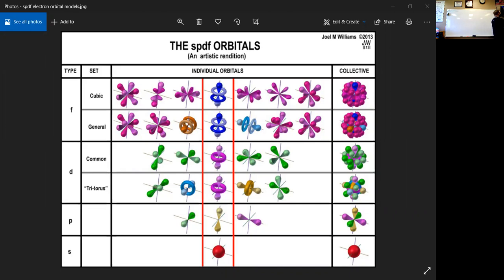Then you get to the d orbitals. Now this actually shows an alternative version of the d orbitals, but most of the time we're just going to use the common ones, the one on top where it says common. And then we get to the f orbitals. The f orbitals are just kind of weird. Like me. So we have all these different shapes and all sorts of weird things going on.